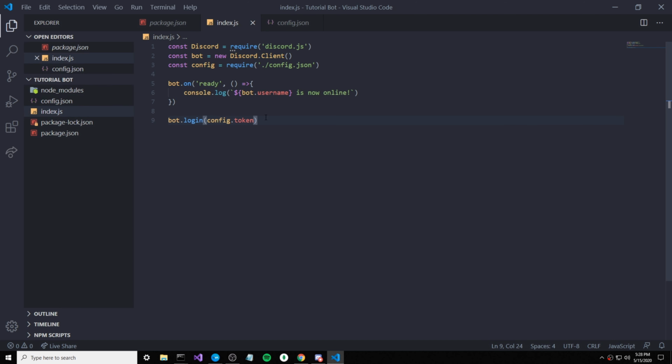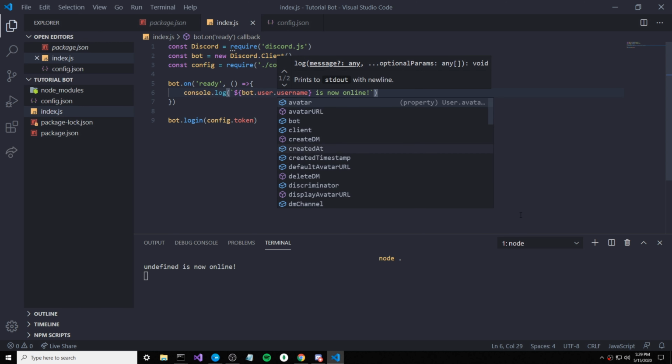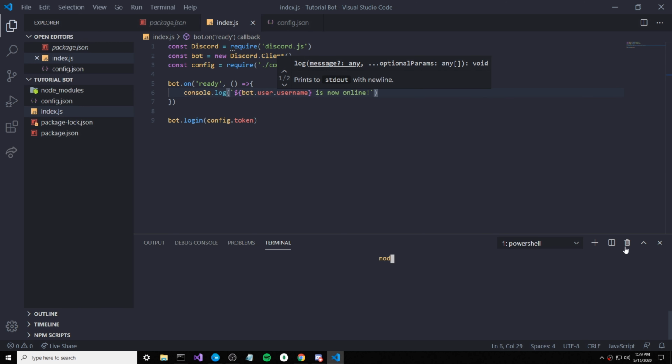So now if we do node space dot, it's going to say undefined bot.user.username. There you go. Now it says it's online.